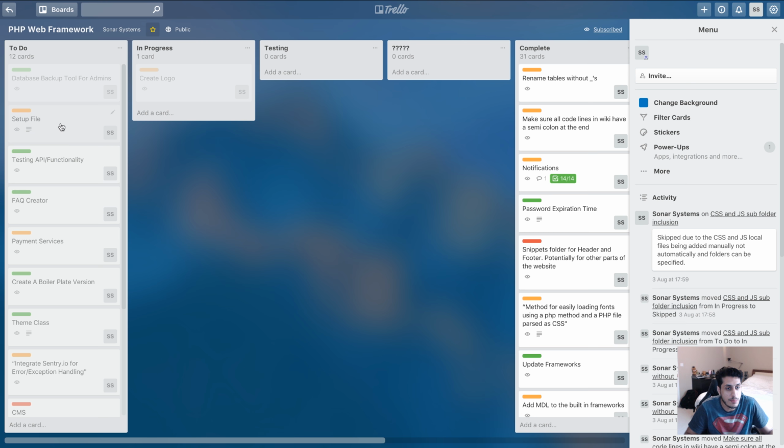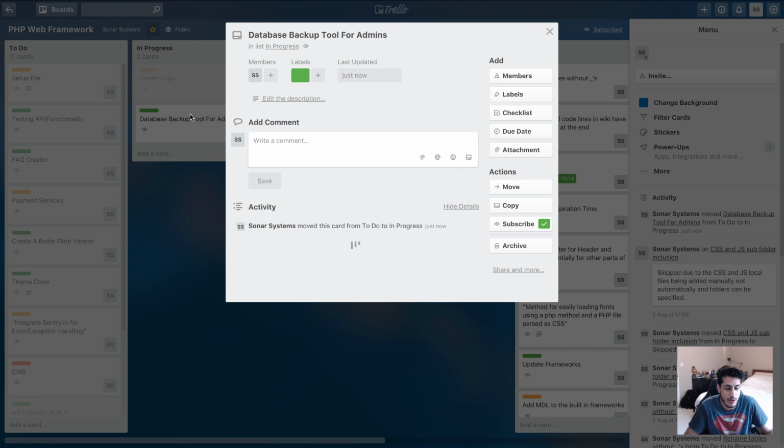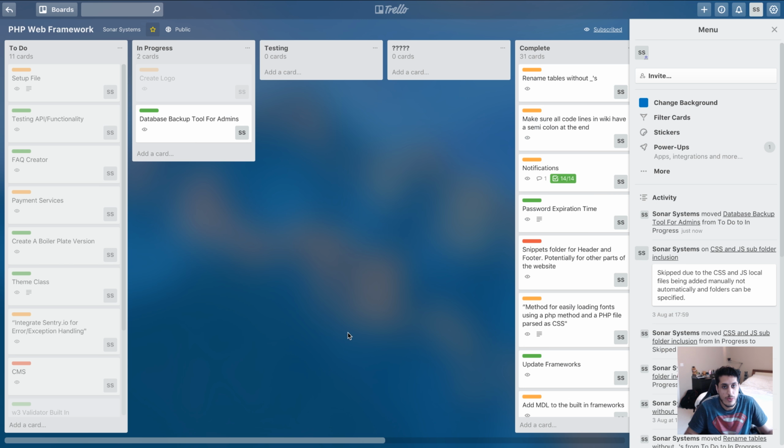The next task on the list is a database backup tool for admin. So let's whack that on. No extra information, but I've got in my head exactly what I had in mind for this.